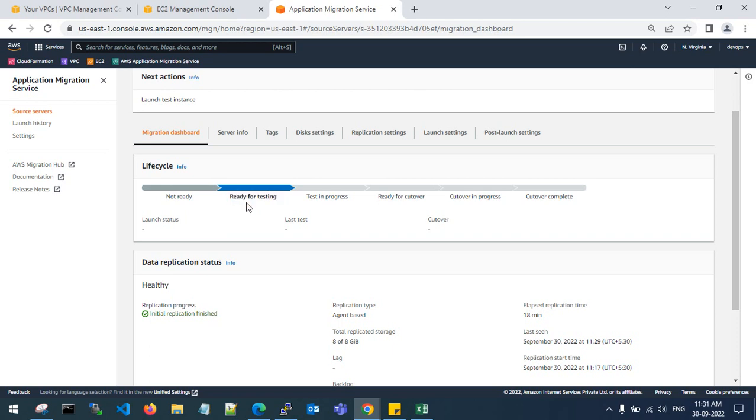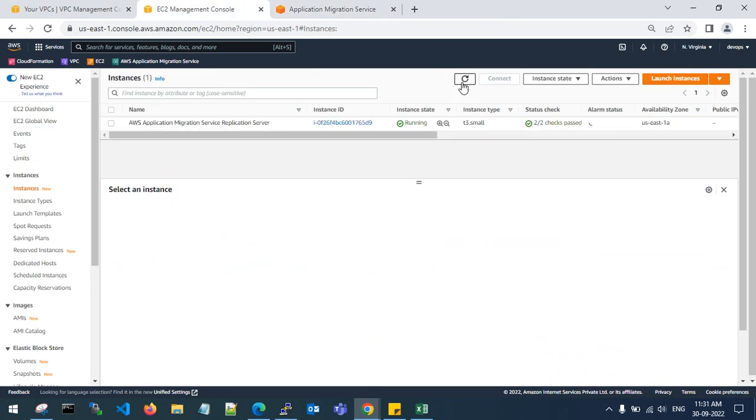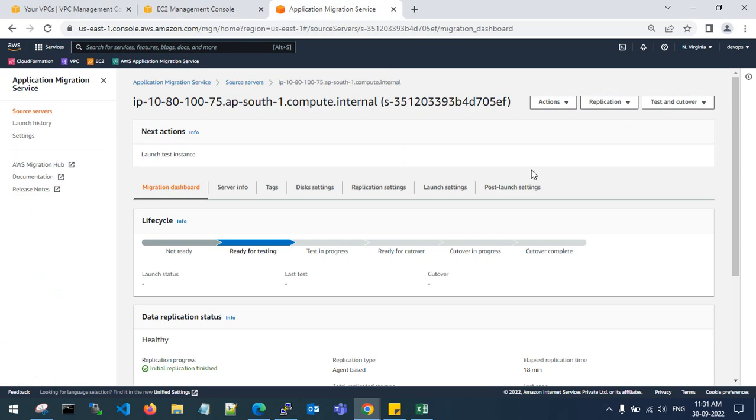Go ahead and launch the test cutover machine instance. So you can see here replication progress, initial replication has been finished. The next step is launch test instance. So if you can see here in the EC2 console, there is no running conversion machine, there is no EC2 test machine. I have only the replication server, which is 8 GB and t3.small.